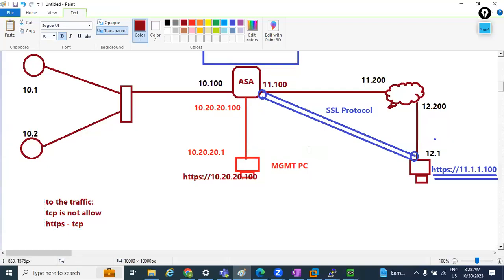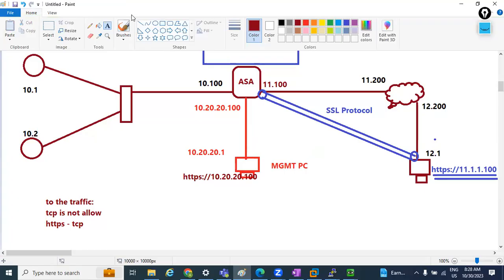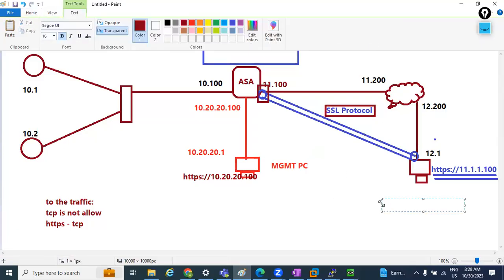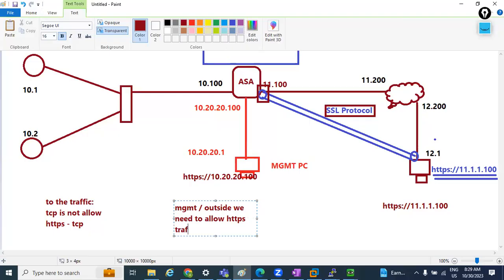Second, on this interface, why do we need HTTP? The reason is that for SSL VPN, I'm going to connect via HTTPS, and we have to type 11.1.1.x. So again, which traffic is required? That is again needed over the outside interface. This is the reason why on two interfaces, management and outside, we need to allow HTTPS.